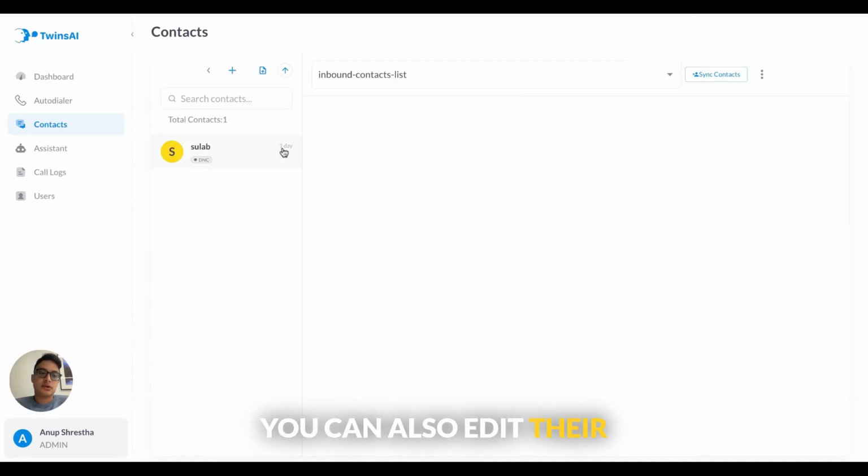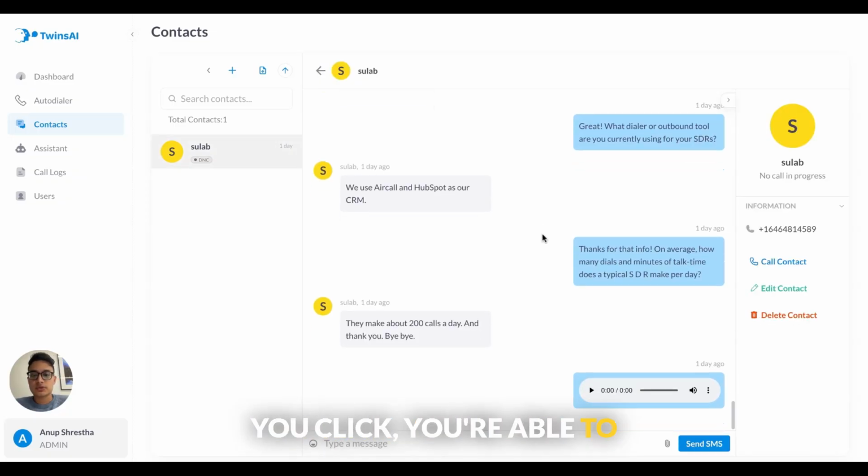You can also edit their information, and when you click, you are able to see their conversations. You're able to edit, delete, and everything.